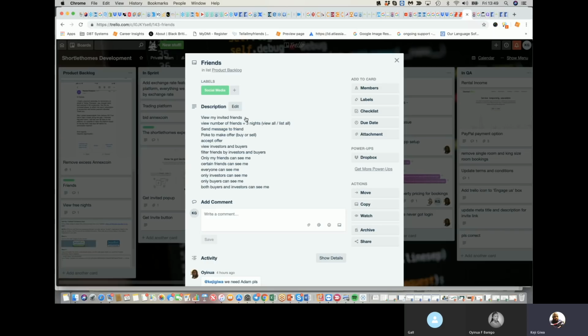View my friends. Okay, look at this one. View my invited friends, so all your friends that you invited. View the number of friends that you have for tonight. Send message to friend. Poke to make an offer. Basically, that's the buy or sell. So you can even sell. You can even contact a friend and say, "Do you want to buy my annex coins?"